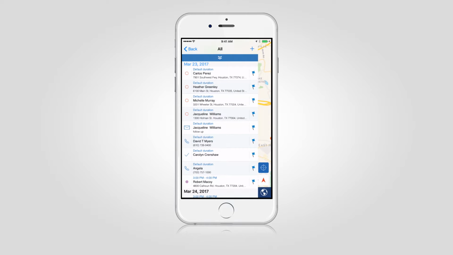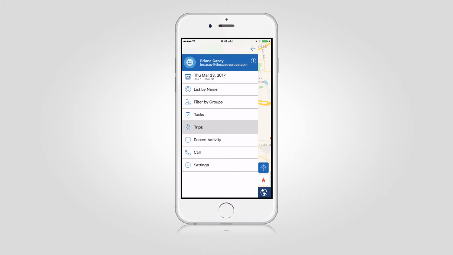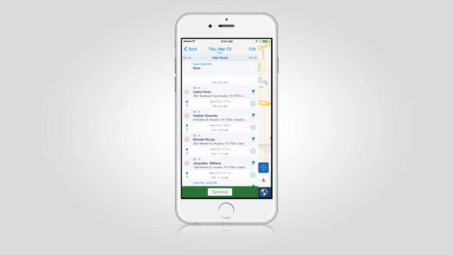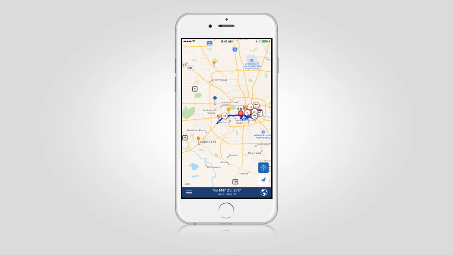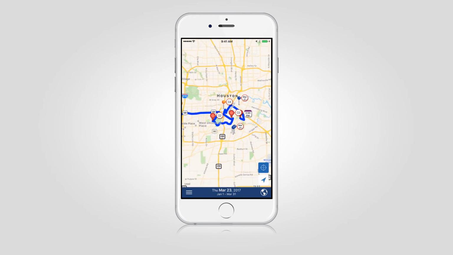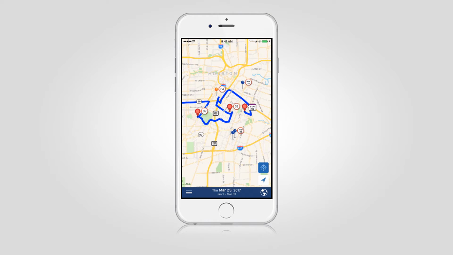Similarly, if I go back to the main menu and open the trips menu, I can see that I have an upcoming trip in Houston. So if I go back to the map, I can see my trip for that day with the route drawn between the stops. Looking at the map, you can also see that the appointment flags for March are still showing on the map since the date range is set to a calendar quarter. Except now, instead of showing the time of the appointment, they show the date.